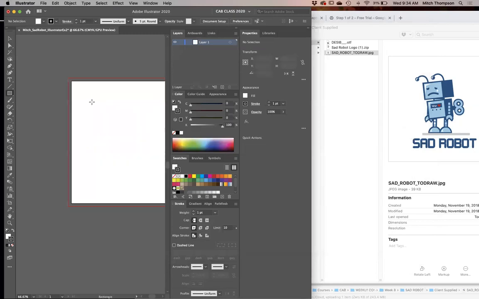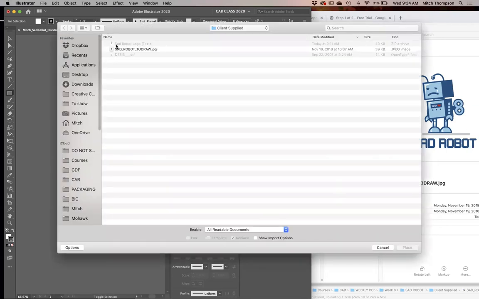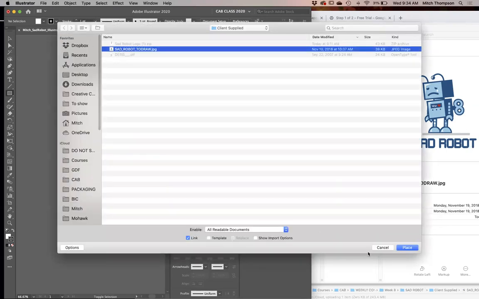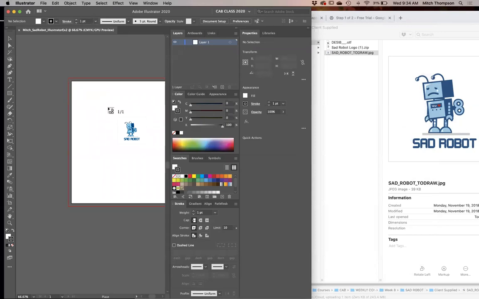Sorry, back up a step. Command Shift P. Try that with me. Or File, Place again. And I'm going to hit place. Sorry, I moved to undo. Command Z there for a second.